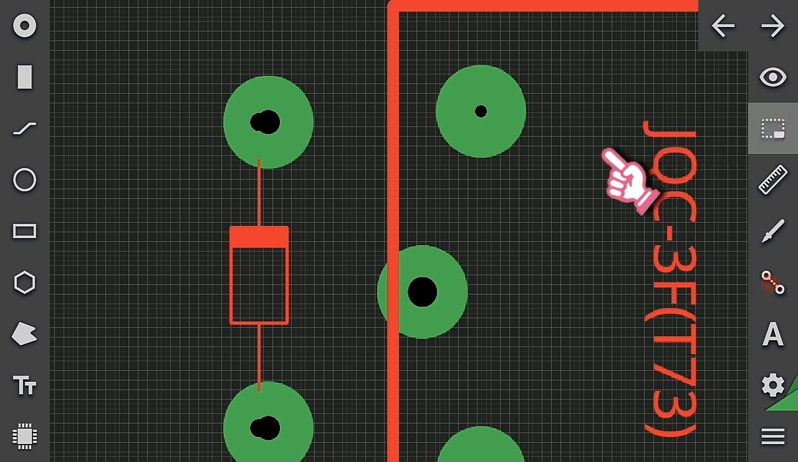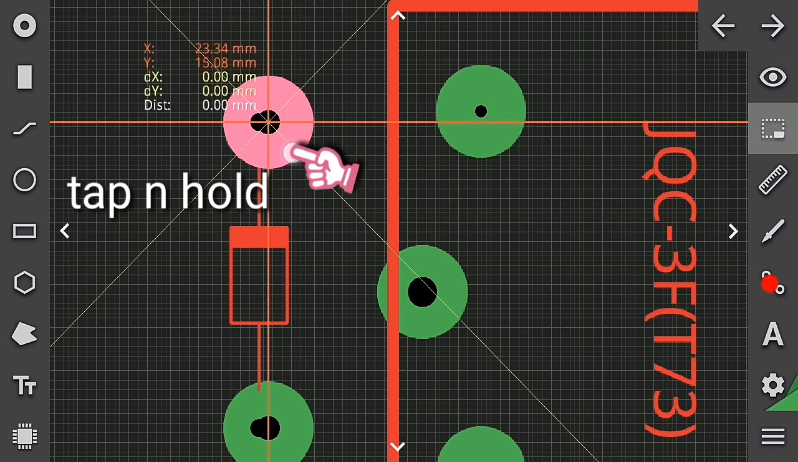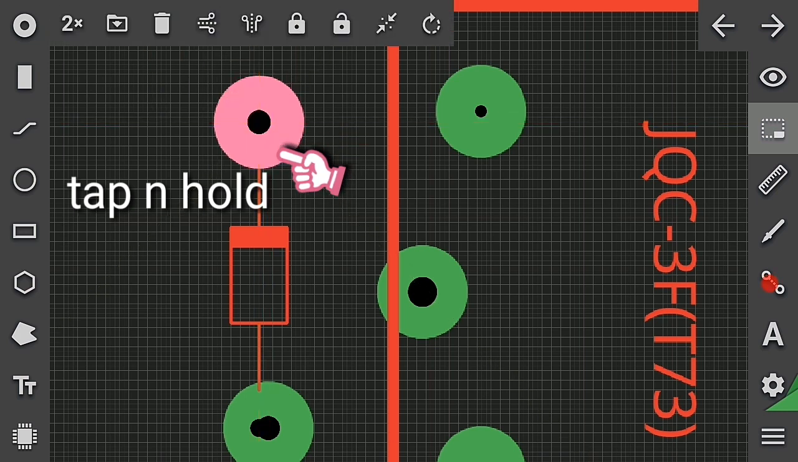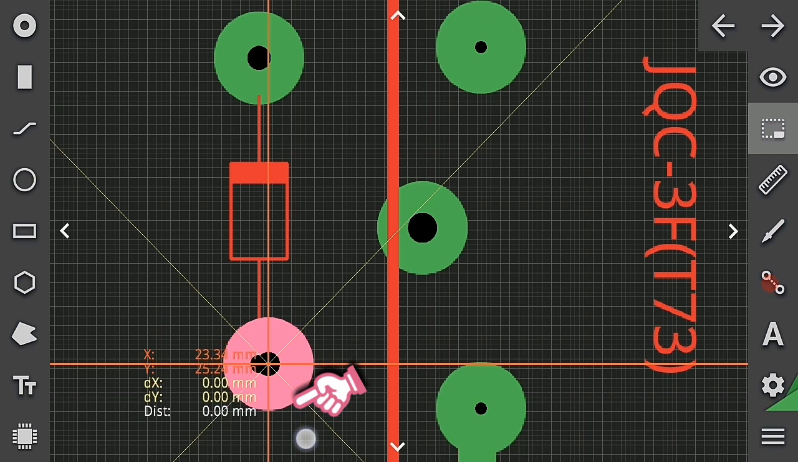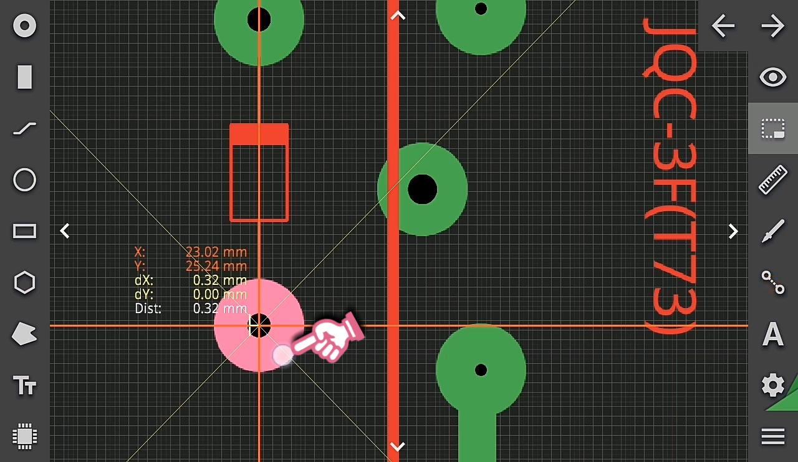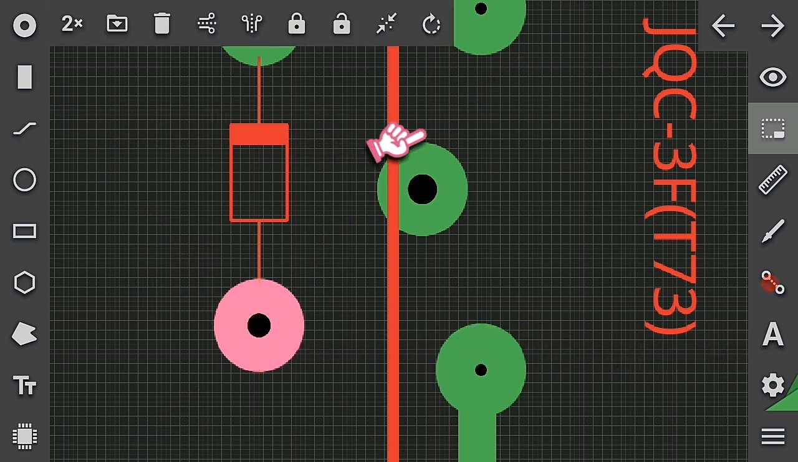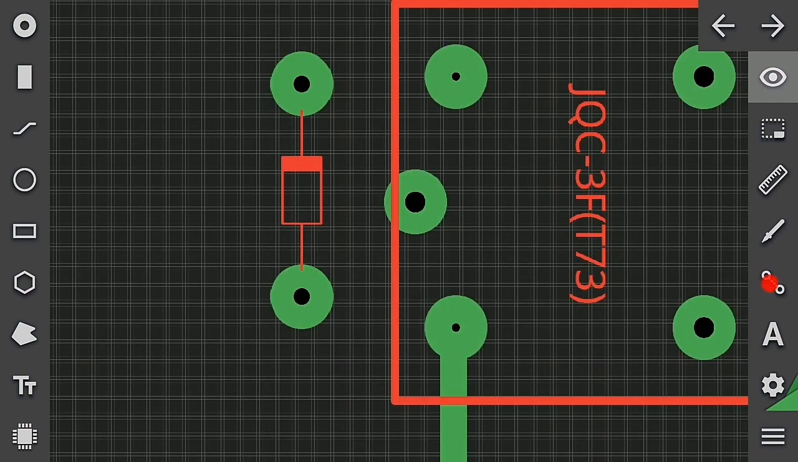So let's click the square icon, then tap the circular pad and move to align the center to both ends of the diode. Now the circular pad is aligned. Then click again the eye icon to zoom in and click again the draw line icon and tap both ends of the diode to connect to the relay pad. So let's tap the pad of the diode, then connect to the pad of the relay.